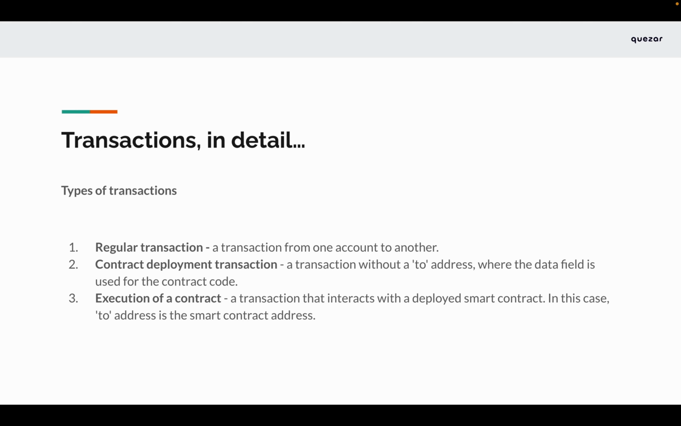The second type of transaction is a contract deployment transaction, where the user tries to deploy a smart contract on the network. In this transaction, there's no to address, and the data field, as I already mentioned, contains the contract code.